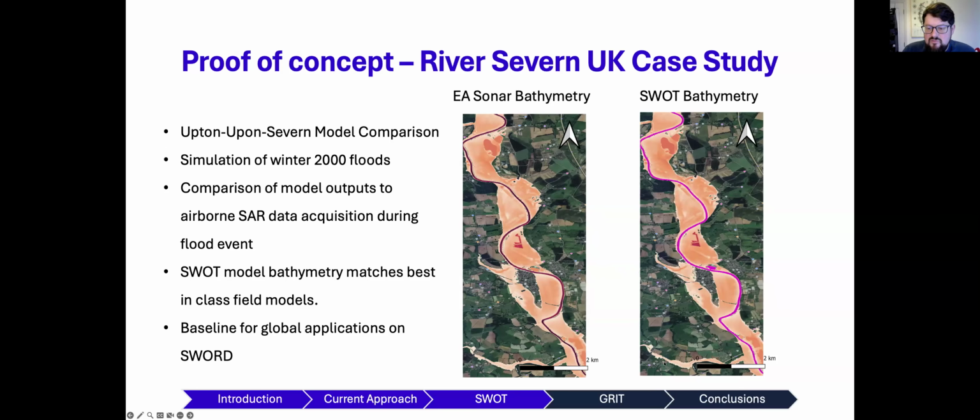So what we can say from this one simple test case is that SWOT does have the potential, when used to condition bathymetry, to match a best-in-class field model. And we can use it as a baseline for global applications based on the SWORD river network.